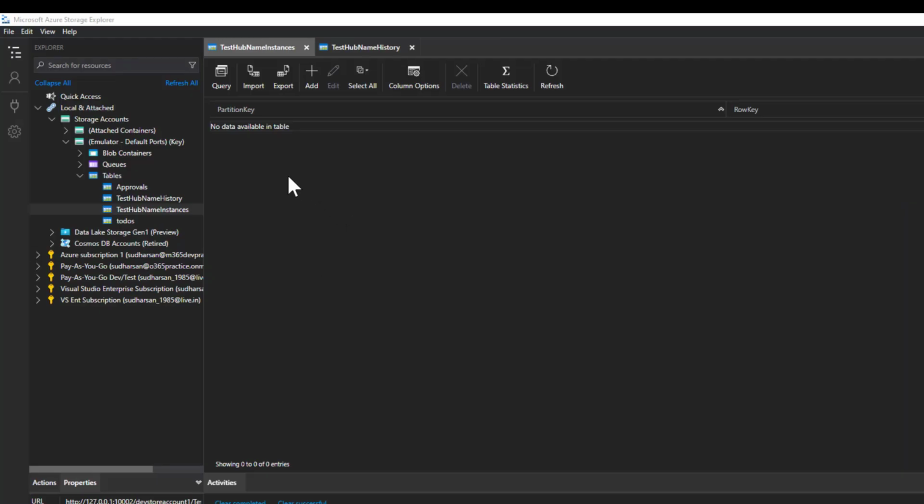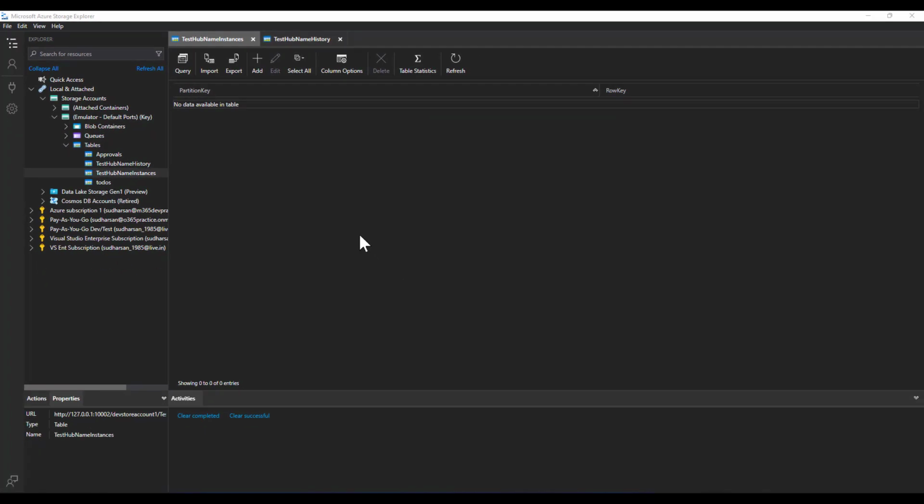So this is the Azure Storage Explorer. Here for the local, when you are running the Azure functions locally, it will be stored in your local storage. And in order to use this, you need the Azure Storage Explorer and also the Storage Emulator. Those things I have explained in my previous video.